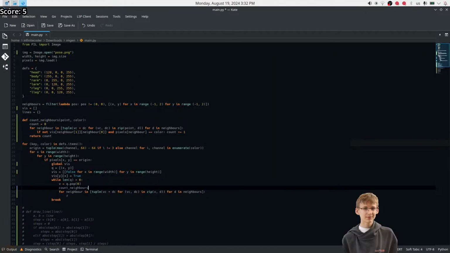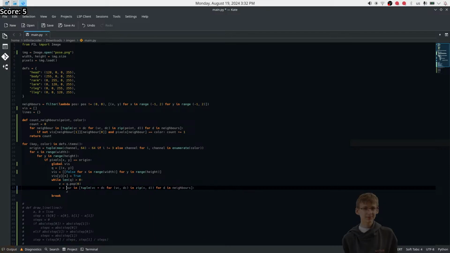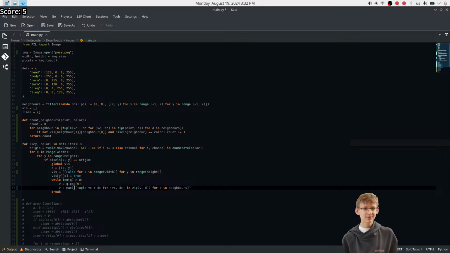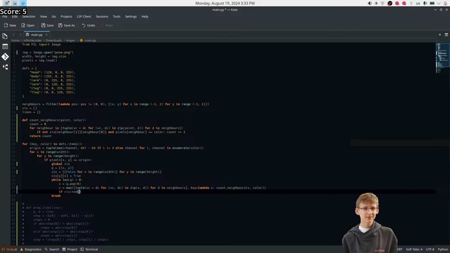Okay. So I can just do v equals this. So I take the max from it. So I take the best one, the best neighbor of it. And I calculate what's the best by lambda. V, I just count neighbors of V of color. Can I just do color? Yeah, I can. And now if visited V, oh, it's just this V.